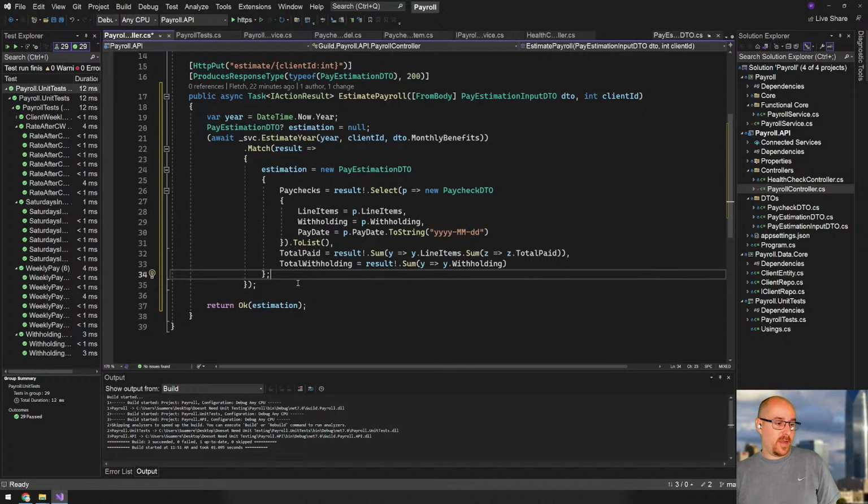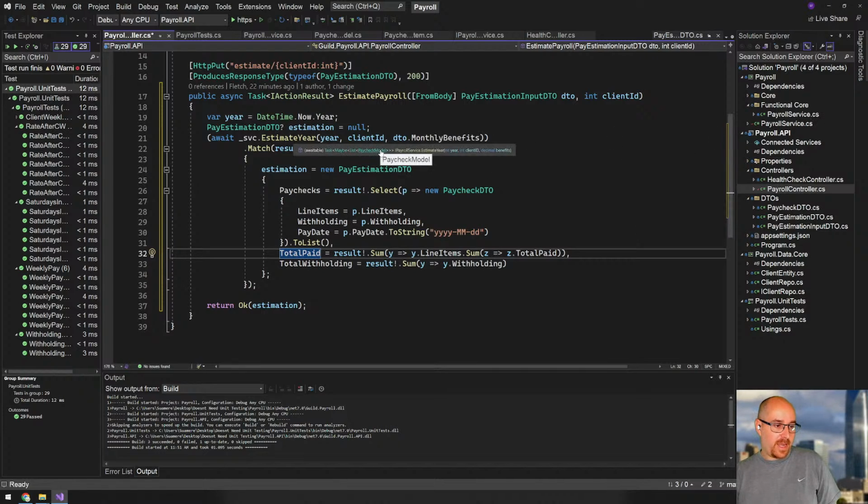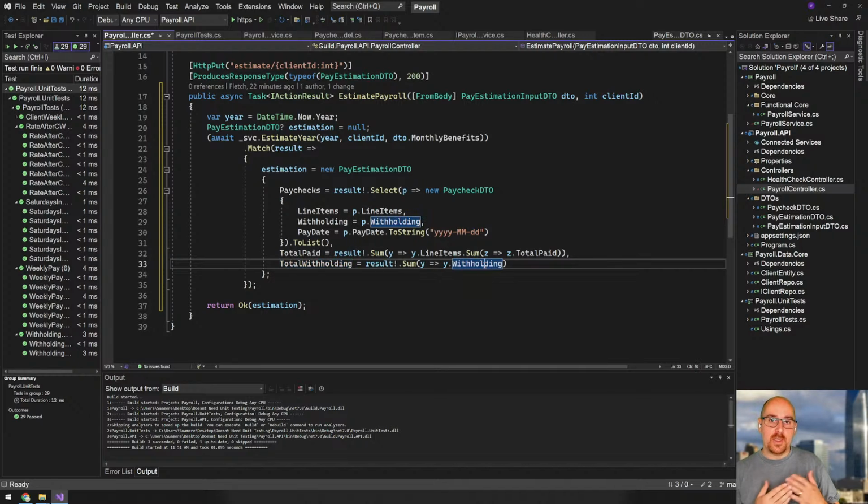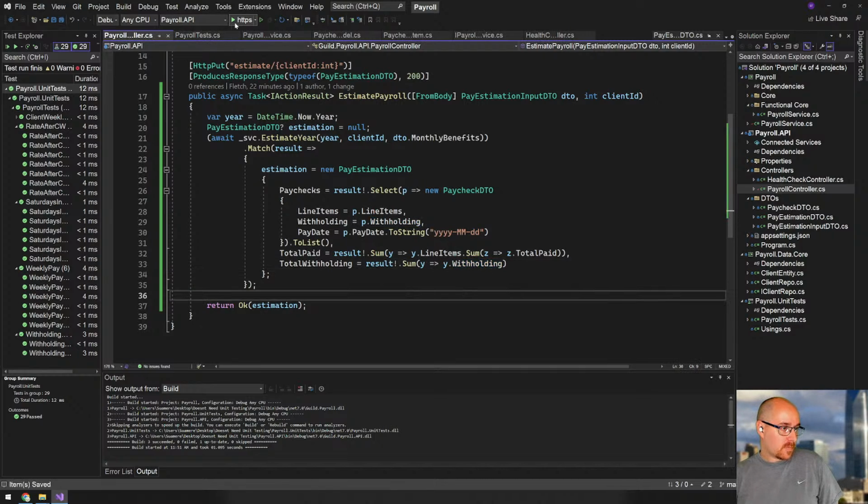And the reason we're doing this transformation, just so you know, is because this calculated field of total paid is not part of the list of paycheck model. A list of paychecks is just a list of paychecks. So this is a calculated field. Inside of our DTO, we're doing this calculation where we sum up the total paid of those line items. And we're also summing up all of the withholdings. So every week that we did a paycheck, we withheld $250 or whatever their weekly amount was from their benefits, their healthcare benefits, whatever that was broken down weekly. So we're going to go ahead and sum that up for them also. Just go ahead and run this and see where we're at for now.